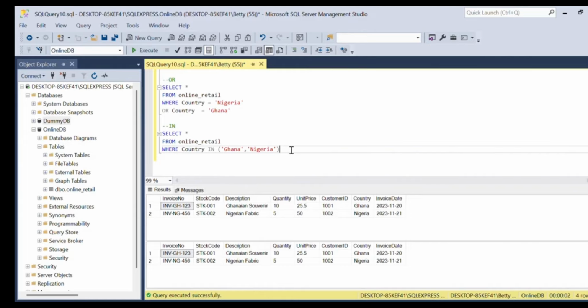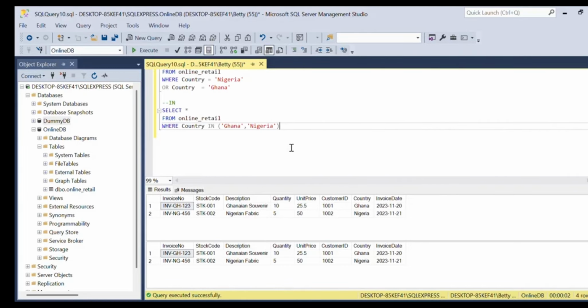Now let's look at NOT IN. So imagine you want to filter out some specific countries. You want to see data on all countries with the exception of a specific country. So in English, we would say all except. However, in SQL, we would say NOT IN or NOT. So let's look at these two clauses.